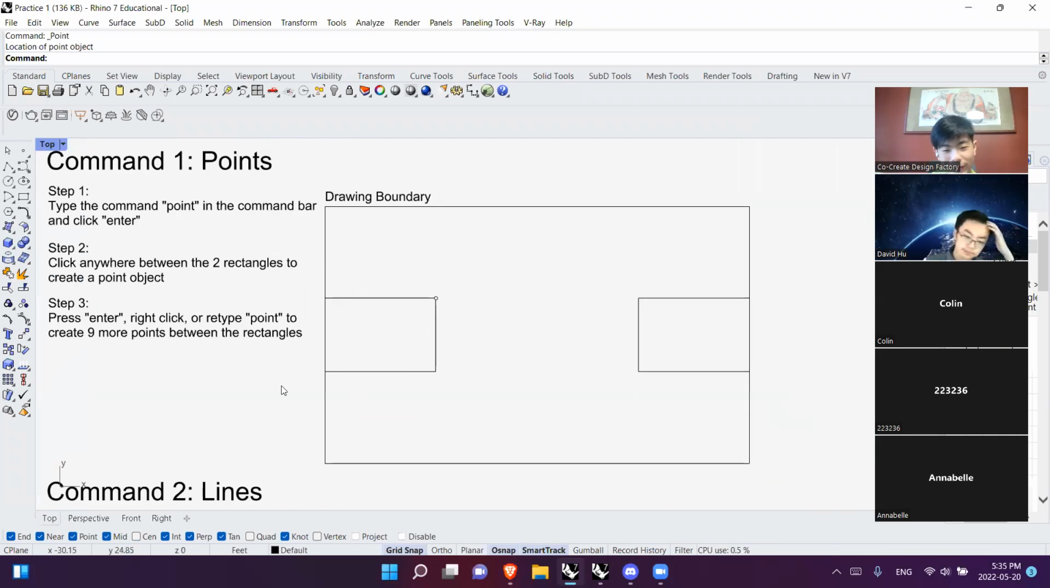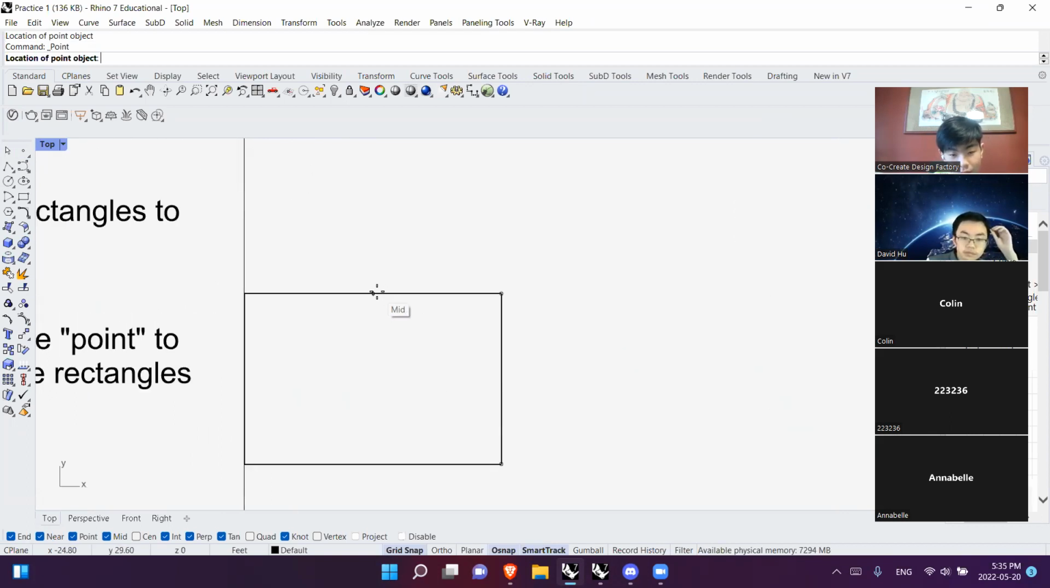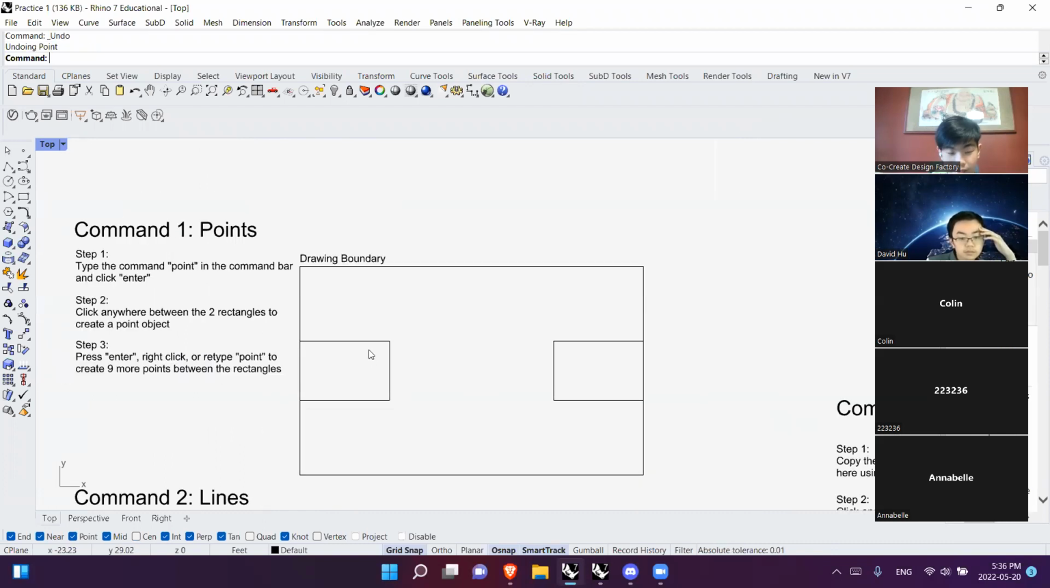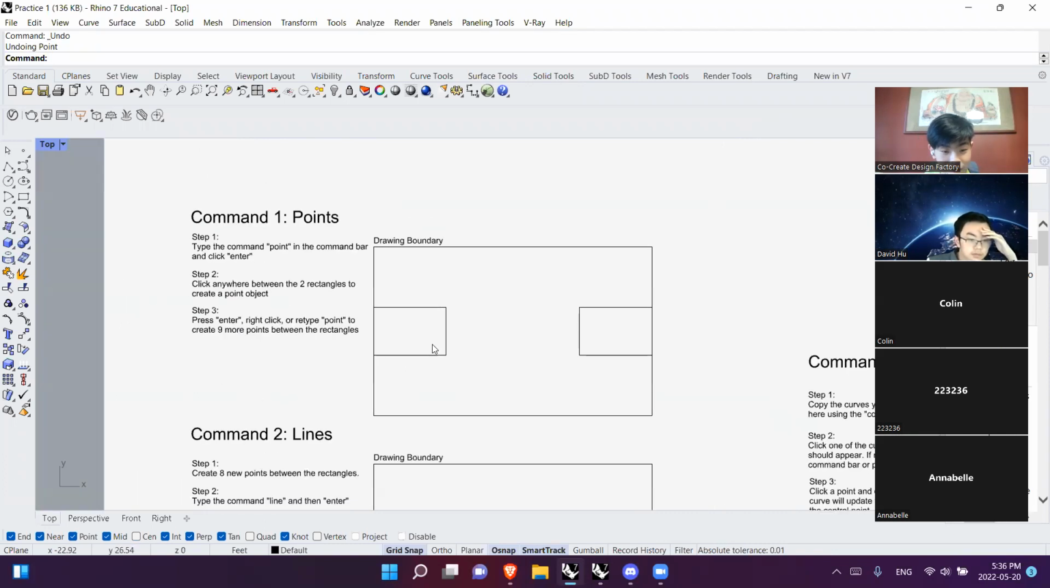Okay, going back to what I was saying, snap is just your point snapping on your edges. And it's not only the end points or the edges of a rectangle, it could also be the midpoint, as you can see here. So that's the first setting that you would want to turn on to make your life a lot more convenient.